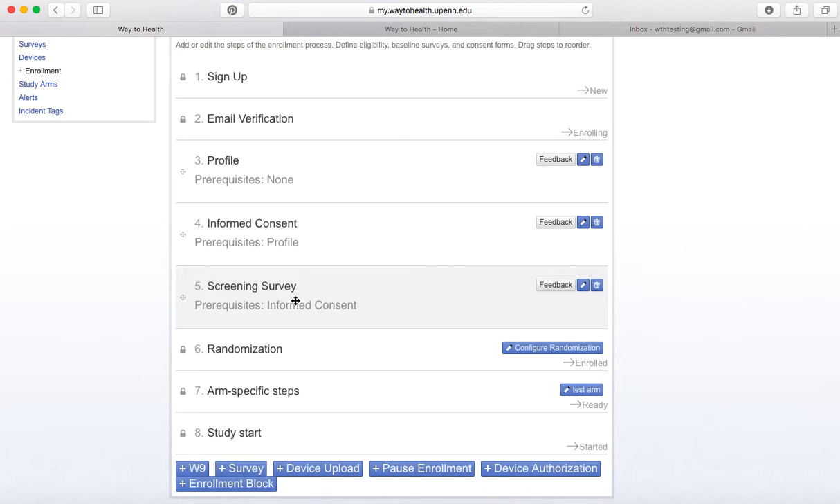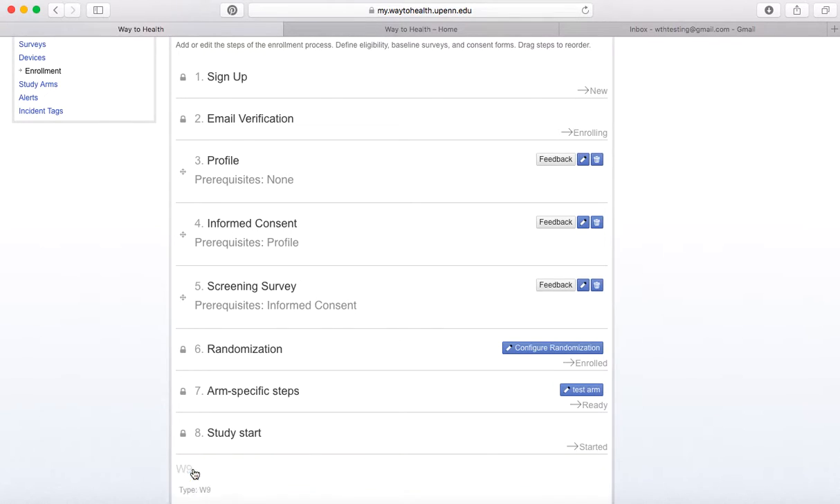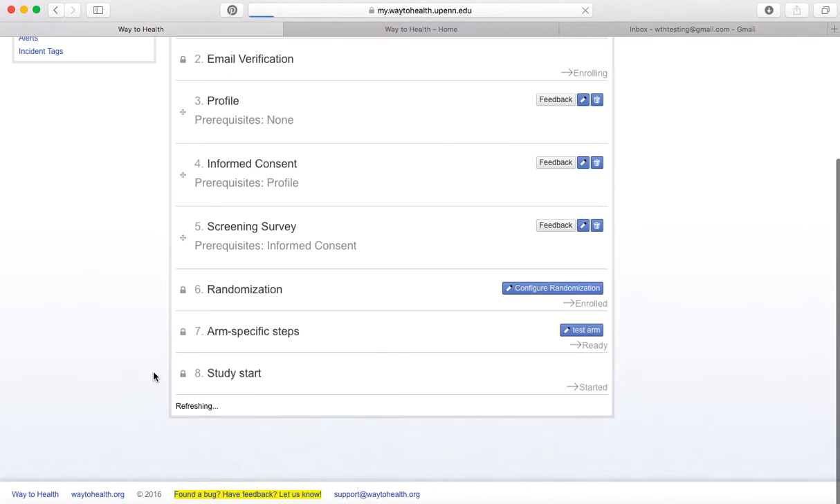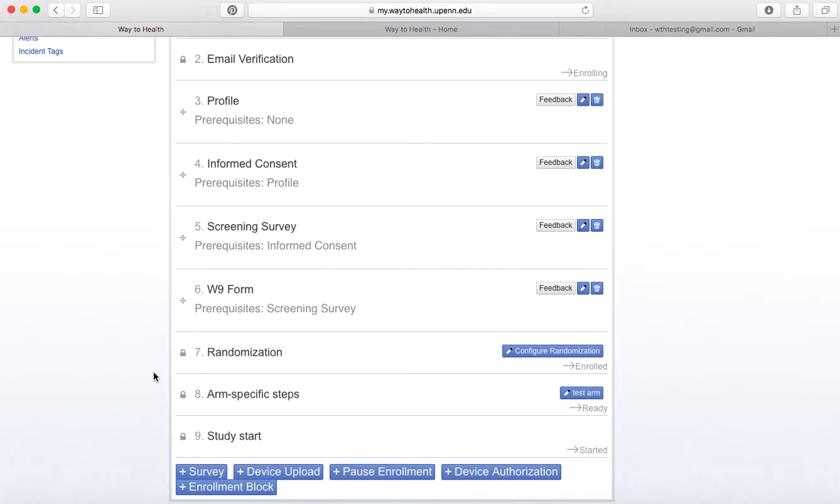So now that we know that they're eligible, we want to administer our W-9. So W-9 is where we collect the Social Security number. And collecting a Social Security number is a requirement of all Way to Health studies that are paying participants. So if you have any kind of lotteries, if you're paying participants for completing any weigh-ins or any kind of labs or surveys, enrollment payments, anything like that, you have to administer a W-9.